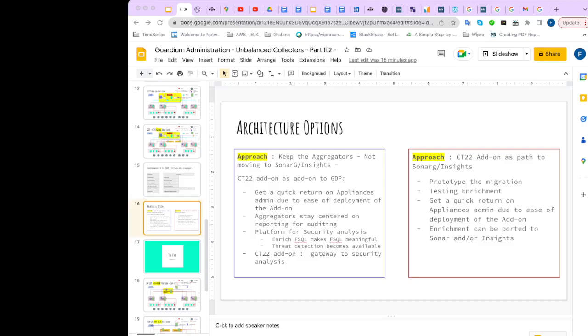And you get a platform, a workbench for security analysis. So you can definitely start security analysis, which Guardium per se doesn't offer much. Therefore, the Context22 add-on is a gateway to security analysis, in addition to being a very helpful way of managing your appliances and agents. Now, the second approach is to use Context22 as a path to Synergy or Guardium Insight.